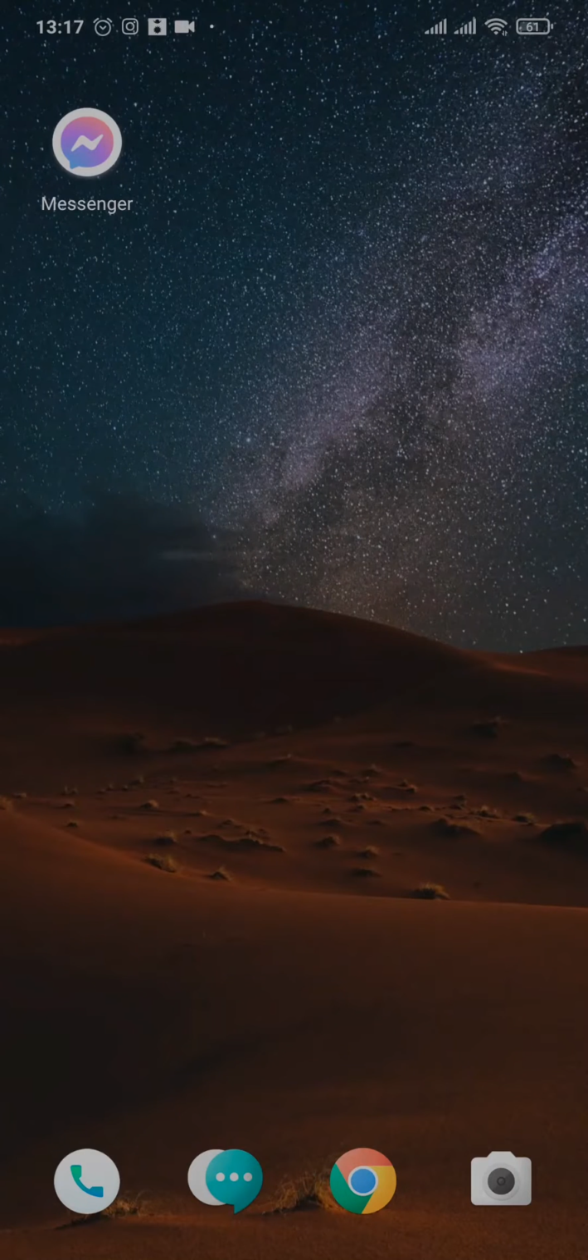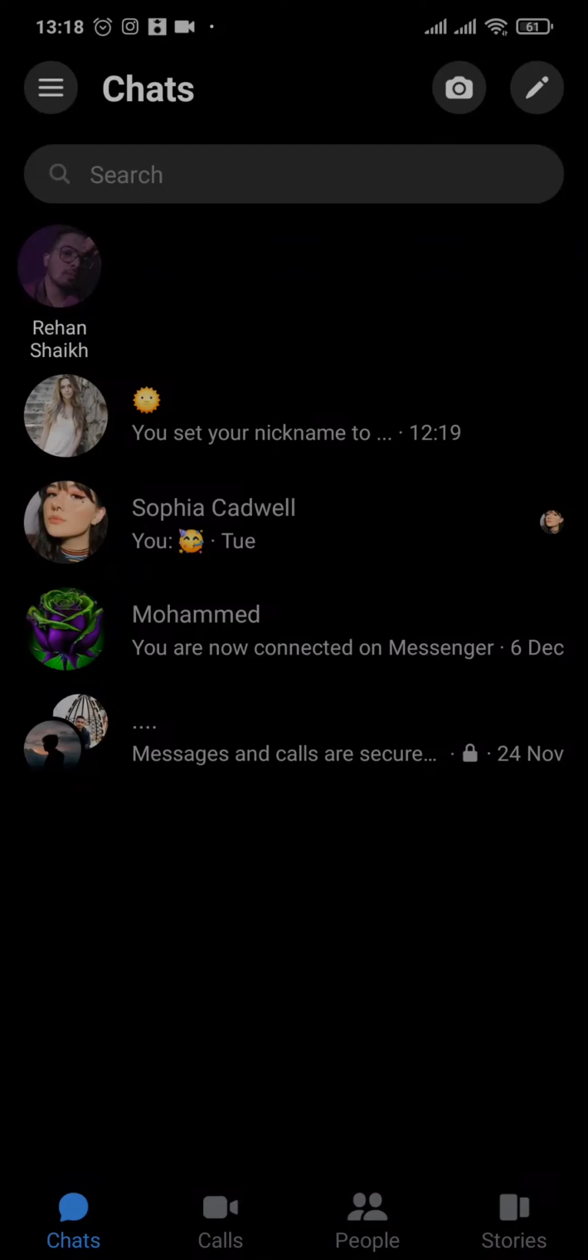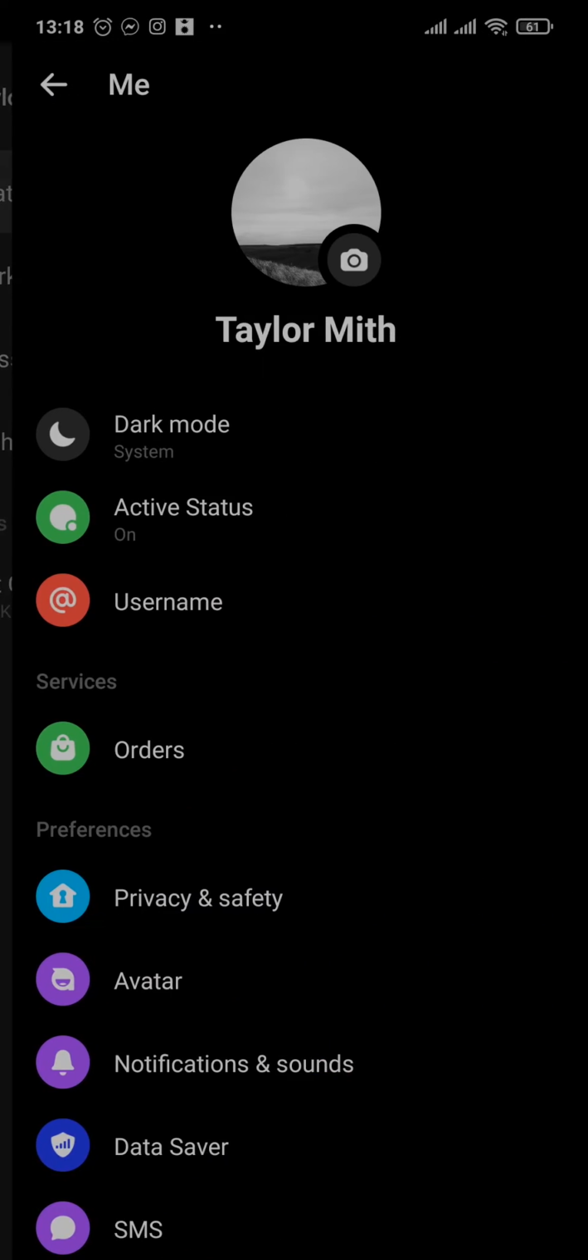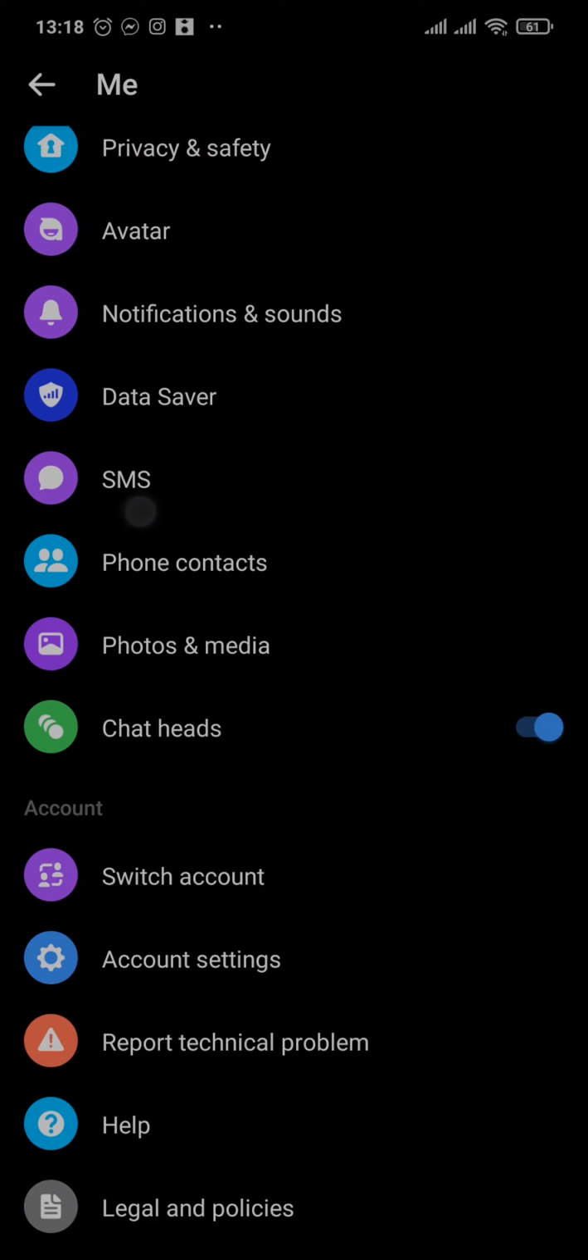In this guide video, I'm going to walk you through how to change Facebook Messenger language. Now, if you have tried to change the language of Facebook Messenger within the settings, you can see that there is no option within the settings of Messenger to change the language.